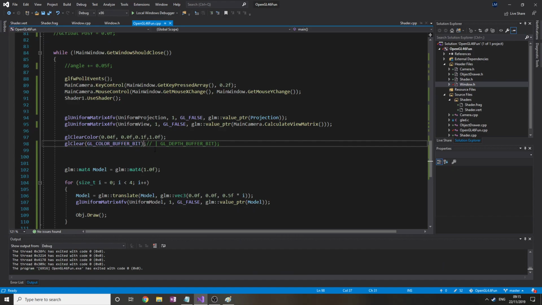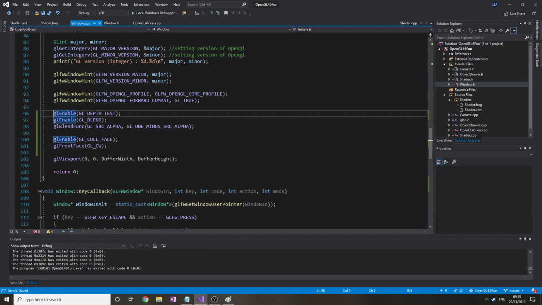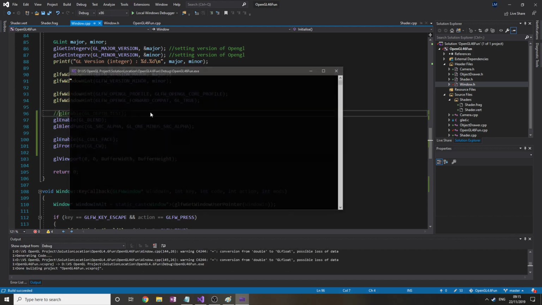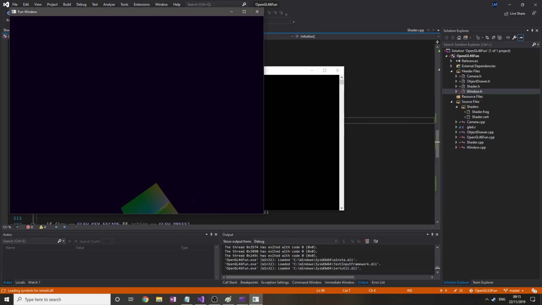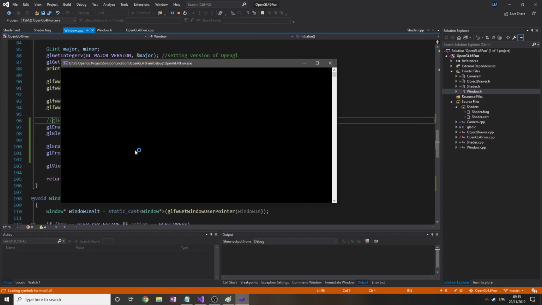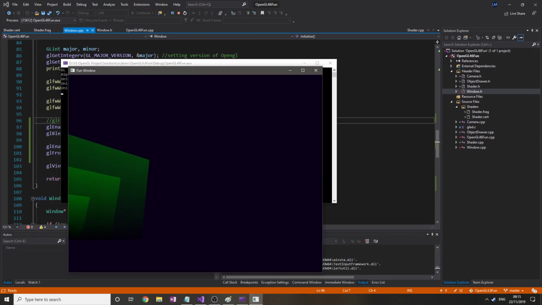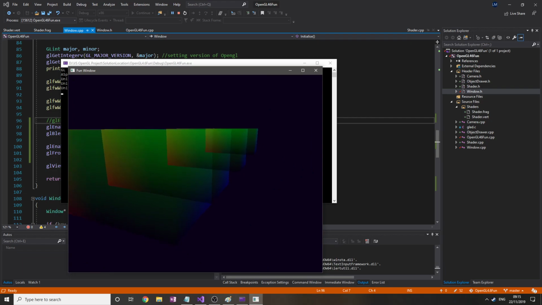Right, I'm just going to re-enable the depth test to see what happens. It is enabled. That's why we couldn't see through it. I'm an idiot. There we go. Now they're all transparent. Oh God, I've not lost myself again. Yay! Now we've got the transparency.